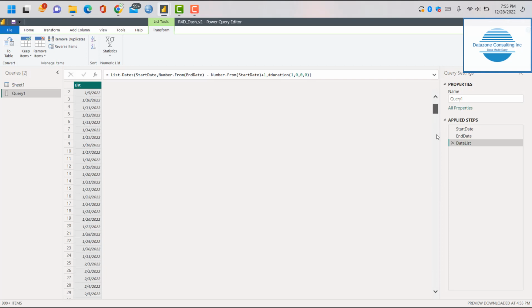But one thing you need to know also is that Power BI kind of distinguishes a list from a table, and we are trying to create a table, right, that we can use in our report to do all kinds of visualizations and analysis.